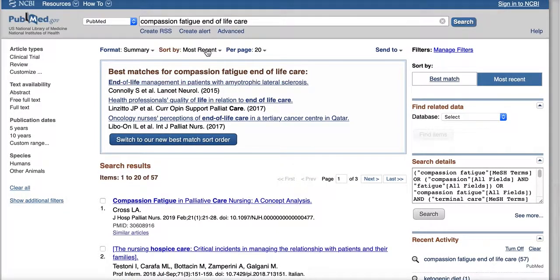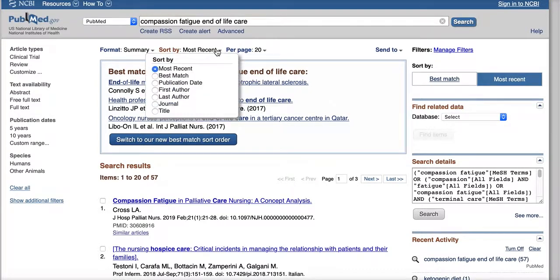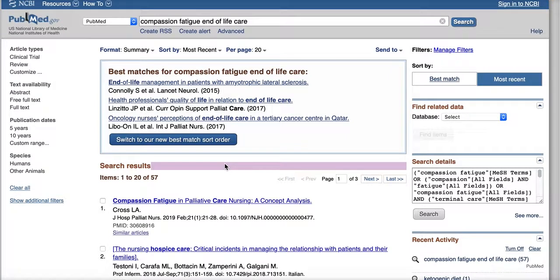My results are ordered by most recent, but this is the most recent records that were put into the database. If I want them ordered by publication date, I can change to publication date. I can also use best match, which is the articles that PubMed has identified as the most relevant to my search.